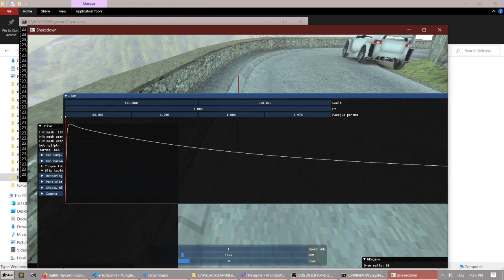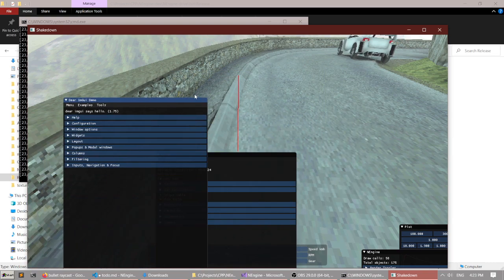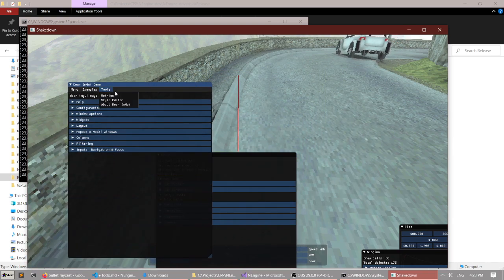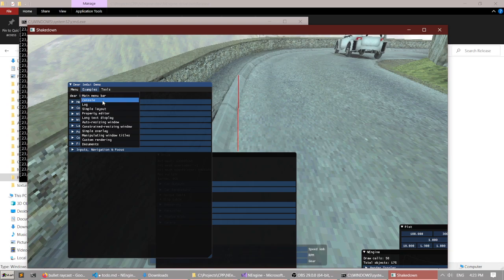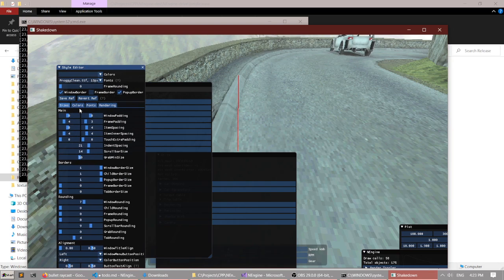Wait, are they okay? This is a Pitseka. We don't need that for now. Is this the demo? Yeah, it is. Can I actually... Style editor. Can I resize it? Can I resize everything?